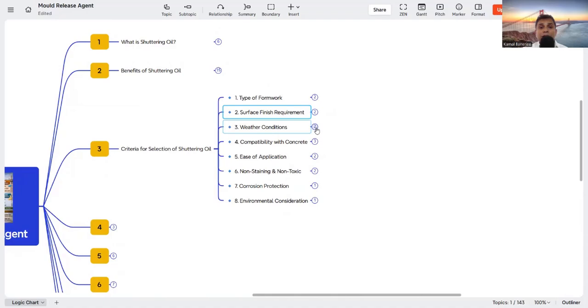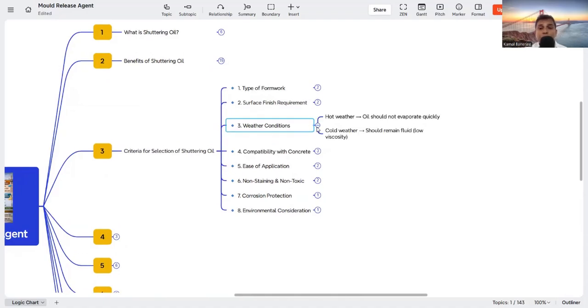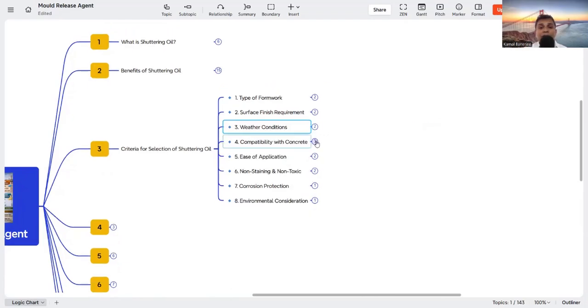Then there is the weather condition that I already discussed. Is it hot weather or cold weather? According to that, you need to select what type of mold release agent you need to use. In hot weather, the oil should not evaporate quickly. In cold weather it should remain fluid, because if the shuttering oil is not fluid, it cannot be applied on the surface of the shuttering. So you need to find out that it remains fluid when you're working. In hot weather it should not evaporate easily. If it evaporates, then there is no use of using the shuttering oil. So the weather condition also has an effect. You need to select the shuttering oil based on the weather condition.